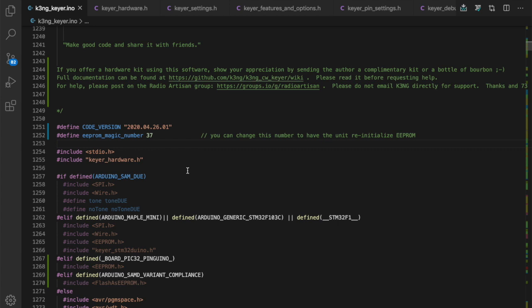And you'll know this when you compile the code and upload it to your Arduino. You'll hear that beep, boop, beep, boop, beep, boop. That means that the unit did a factory reset. It saw that the EEPROM magic number had changed, so it knows that it needs to clean out EEPROM and initialize it. Same factory reset that happens if you boot up your CW Keyer with both of the paddles depressed. Does the same factory reset.